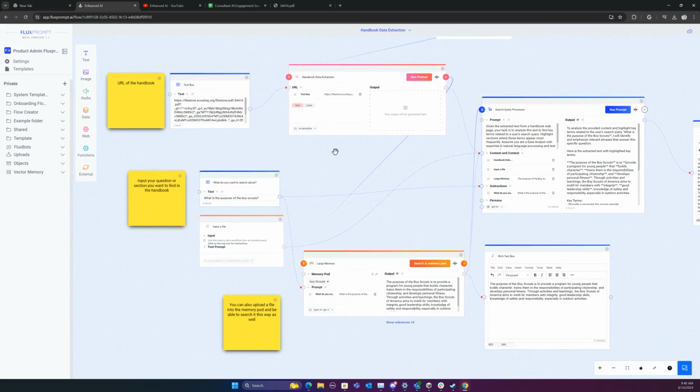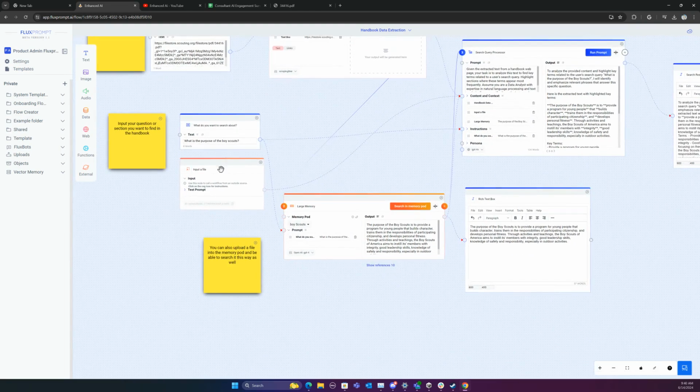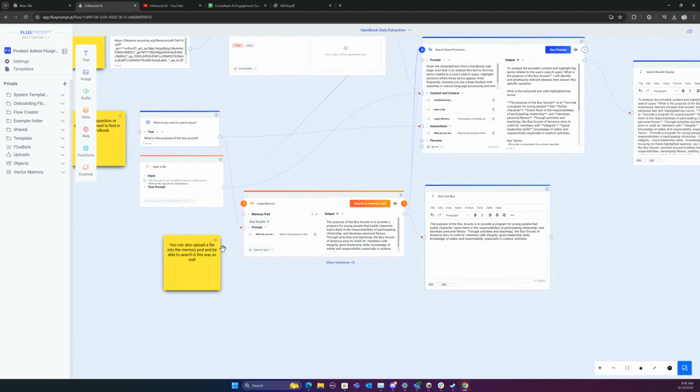And so you can have it search through the entire handbook through the URL, or you can input the file here into the input file node or the large memory. And the large memory will create a database, a vector memory, which sounds really complicated, but all it is, is that the AI is being trained on the data that you're giving it. And so it's specific to that data that you gave it. So basically, this little memory pod right here that's called Boy Scouts just has the Boy Scouts handbook, and it's planning on giving me information just from the Boy Scouts handbook.